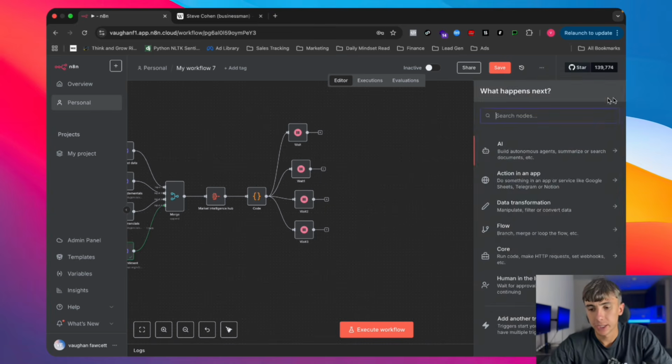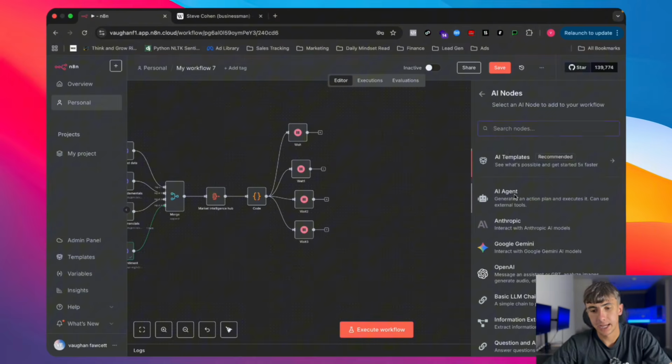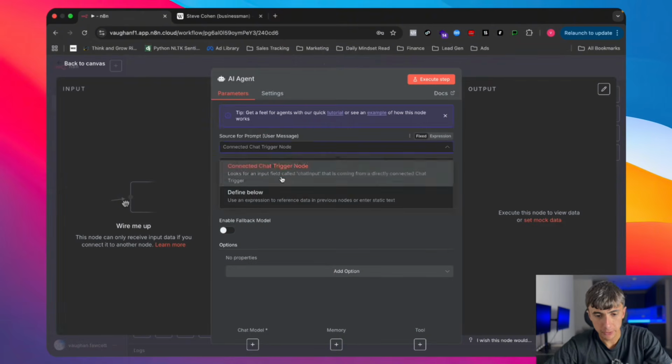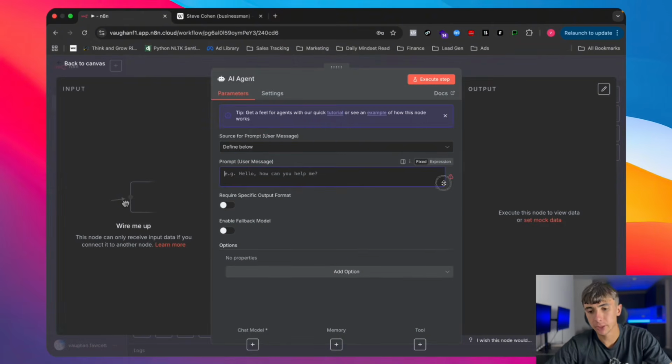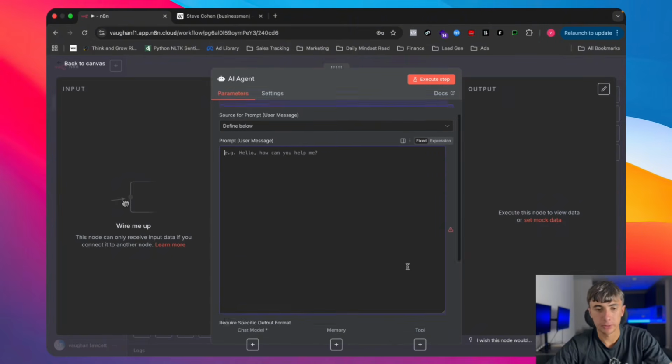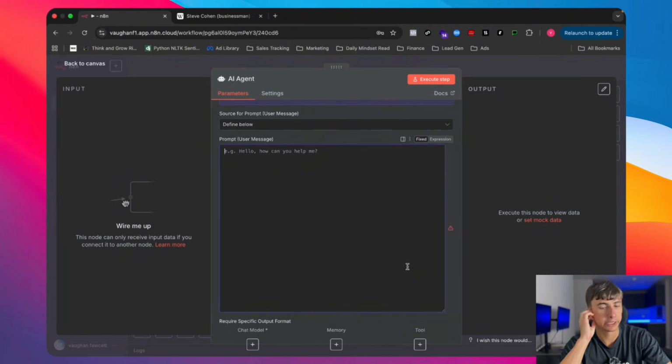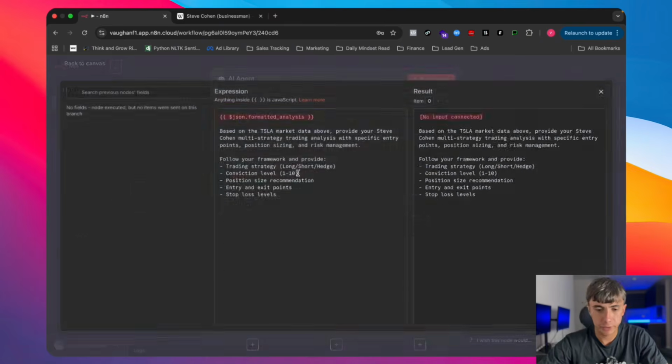So the next node we're going to add is AI, and then AI agent. I'm going to do define below, and I've already written these prompts for you, so you don't need to. I'll put these in a Google Doc, each prompt, instead of you screenshotting. And you know what I'm going to do for you? I'm going to put the code node ones in as well, so I'll put them below this video. But for now, I'm just going to open this up for you so you can see.